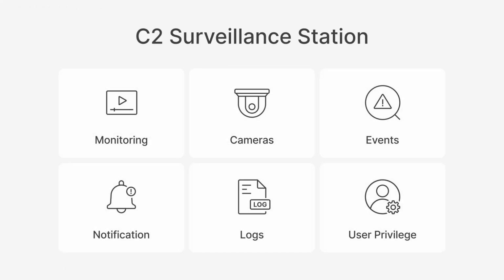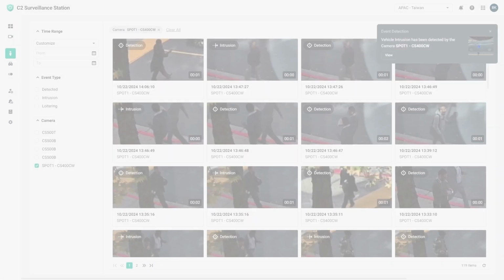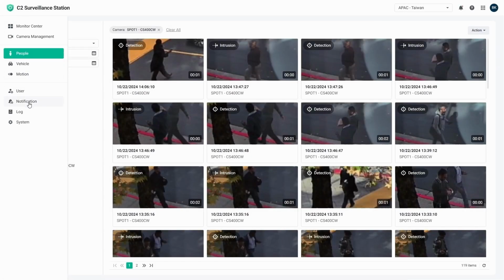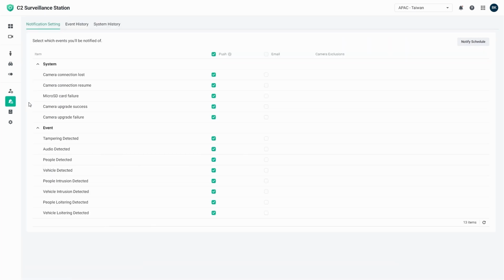Now that we have the detection methods configured, let's check out notifications for those events, as well as logs available to you inside of C2 Surveillance Station. Now in this menu, what we're going to do is hover over the left-hand pane and jump to the notifications button, and we're going to be able to configure the notification settings. Now you can see the first column is all about your push notifications to your C2 Cam app, and you can select which ones would be pushed to your mobile devices. You can also configure your email notifications on top of that.